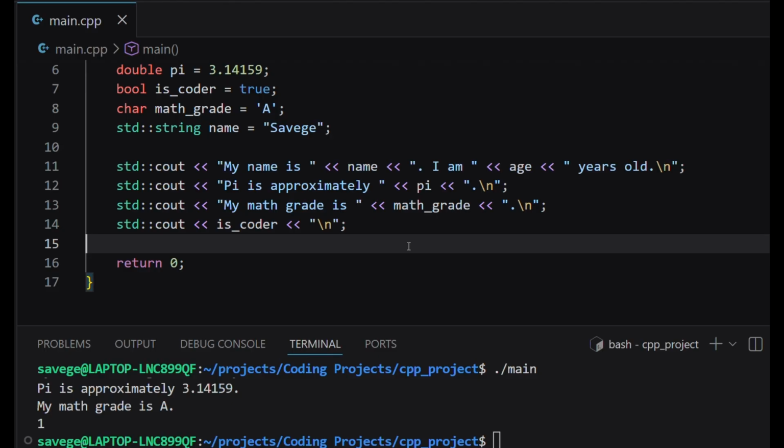Finally, try changing the value of one of the variables. Try creating a new variable with one of the variable types we went over in this lesson. Try outputting that new variable, and try making the pi variable a constant as well. By this point, you probably know the drill, but I'll say it one more time. After changing the code, save it, recompile it, and run the new executable.